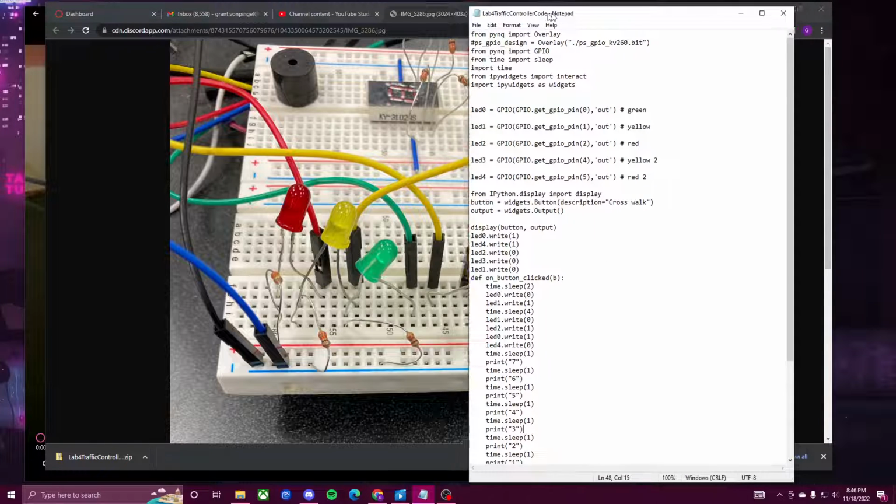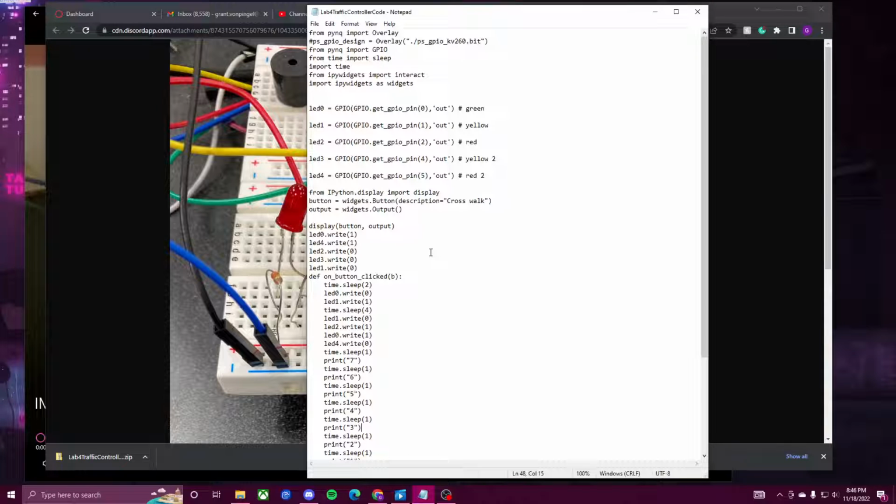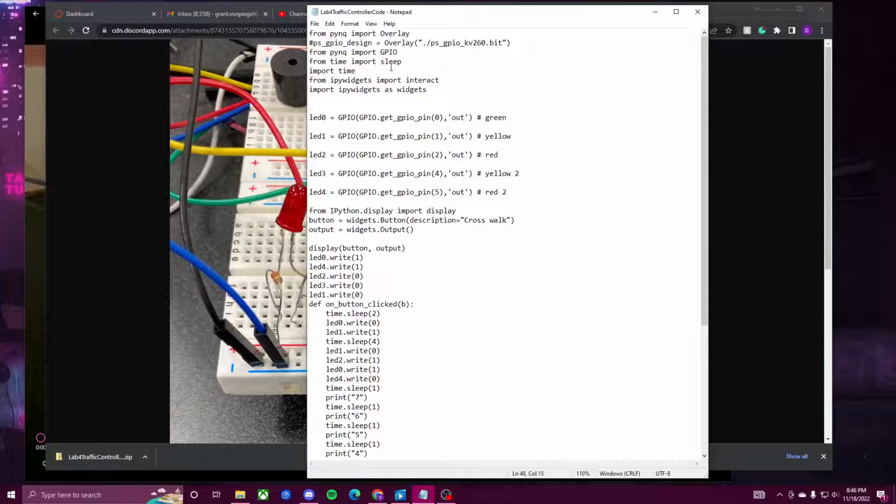So here's the code. I don't know if you guys can see it. Zoom in a little bit. So up here is all the different libraries we need, like GPIO, all the stuff that we use for the Kriya board, right? And then also the widgets, because for our traffic controller, we needed a button. And so we decided to implement that with a widget, which I can show a picture of later when we show the video.